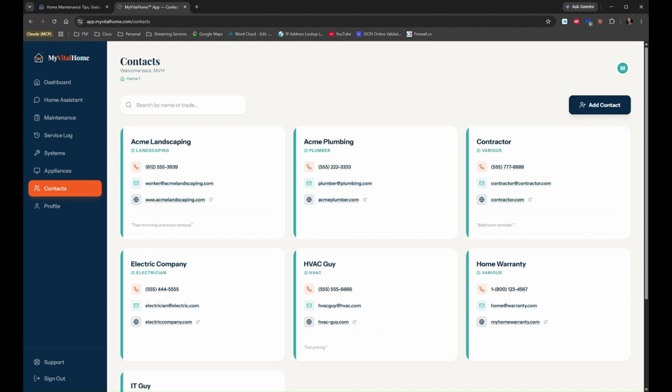The phone number, email, and website on each contact card are clickable so you can call, email, or visit their site directly from this page. And as we saw earlier, you can link contacts directly to your systems and appliances so you always know who to call when something needs attention.